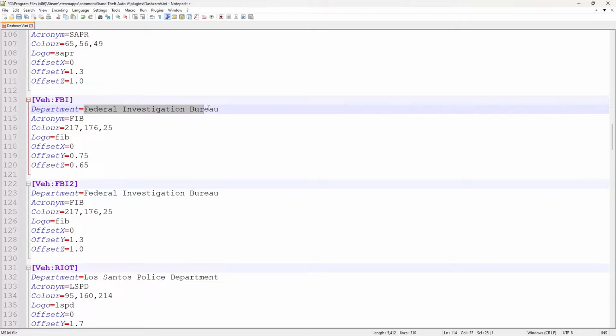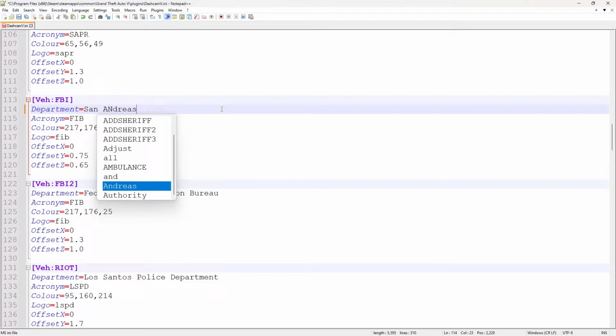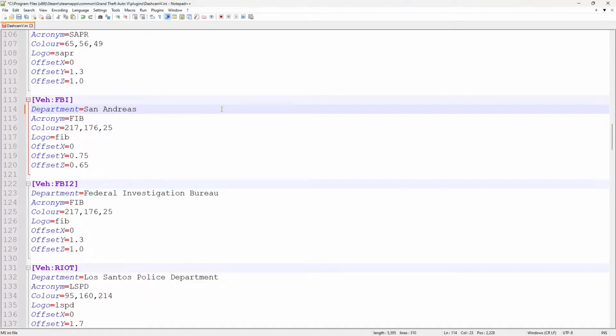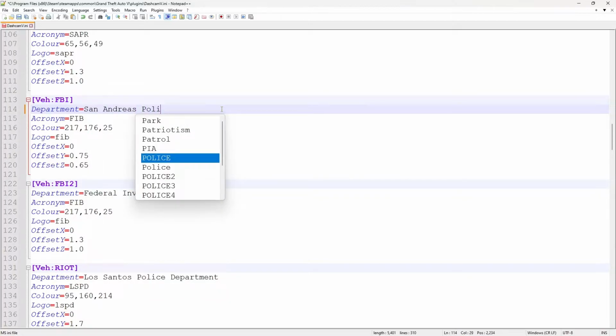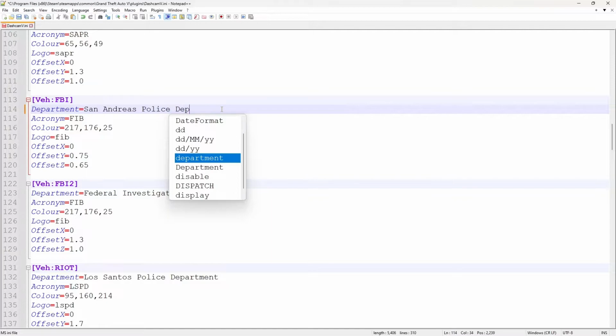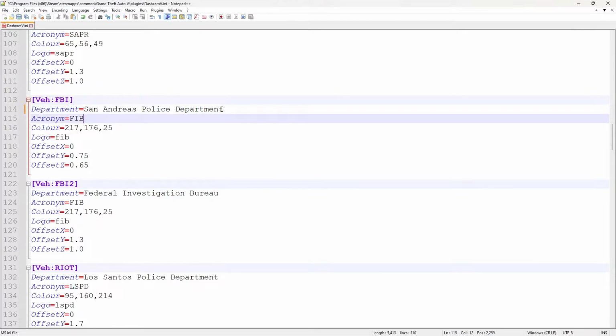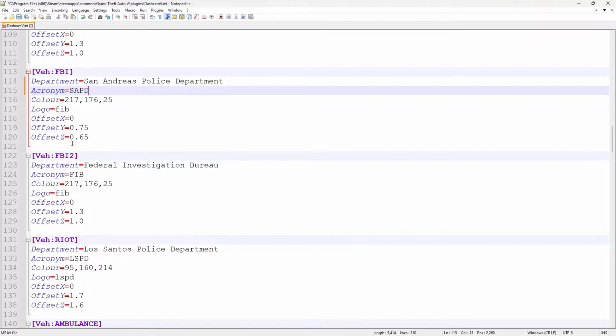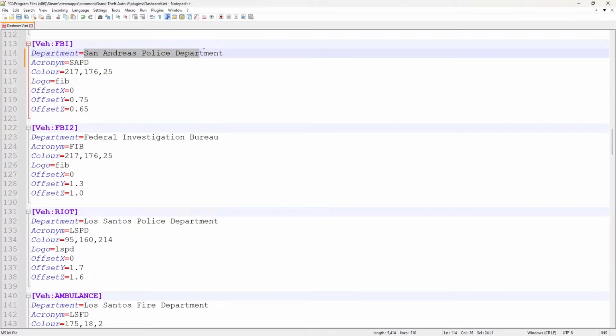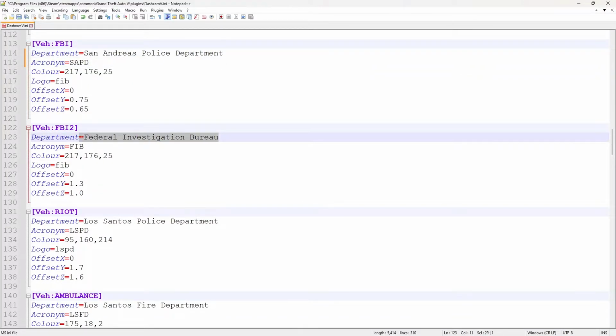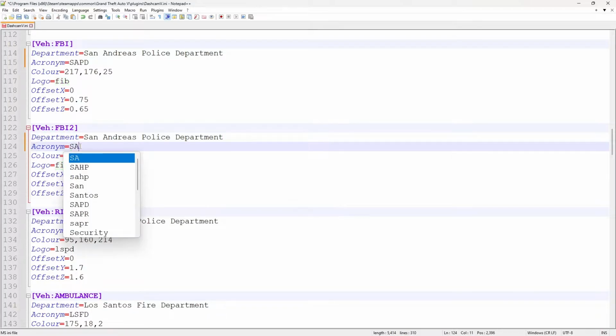Now we're going to do the same with the FBI cars because these are both unmarked cars too. Again, these are all up to you if you want to change these to San Andreas Police Department. But I like to because I don't use these just for unmarked cars. But SAPD, you can do the same. I'm just going to copy and paste this. SAPD.